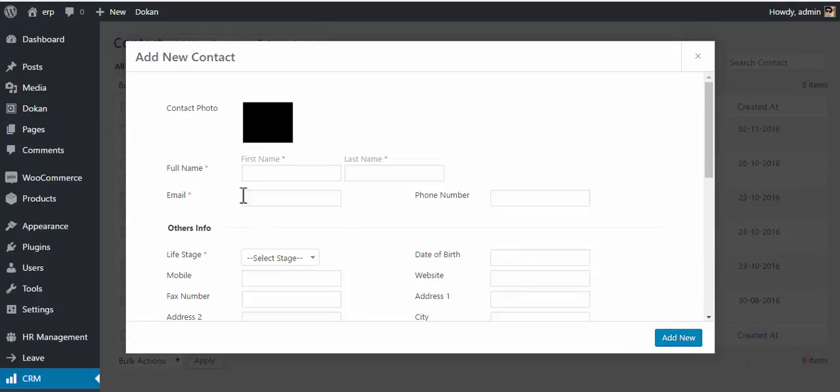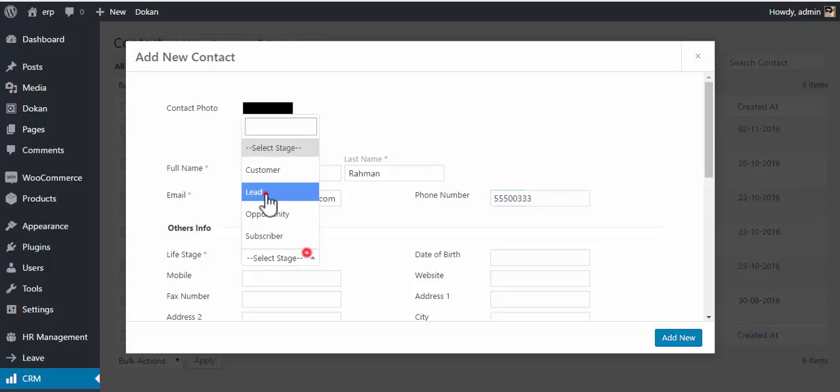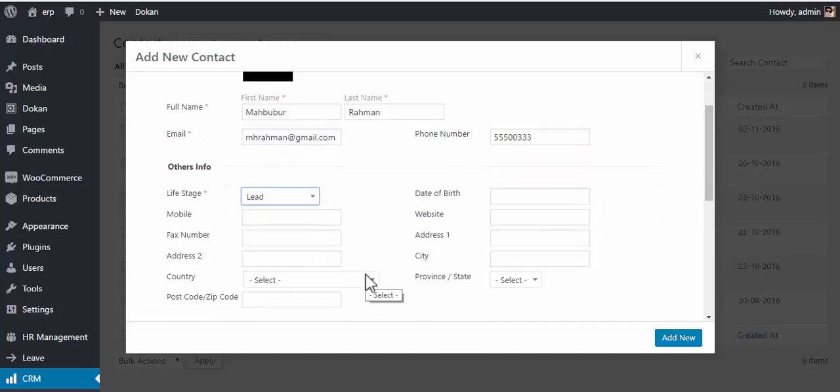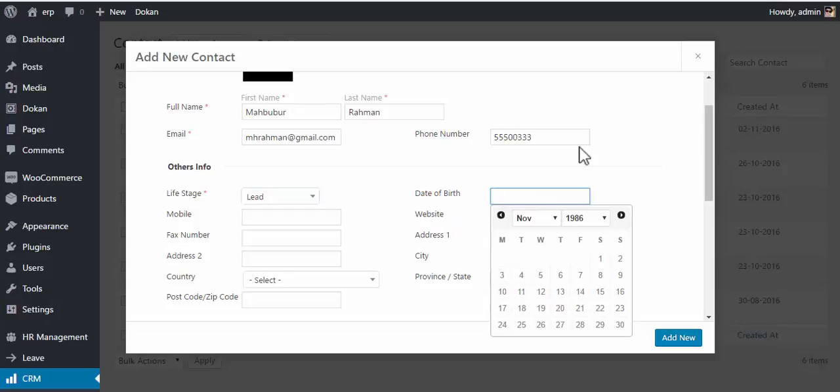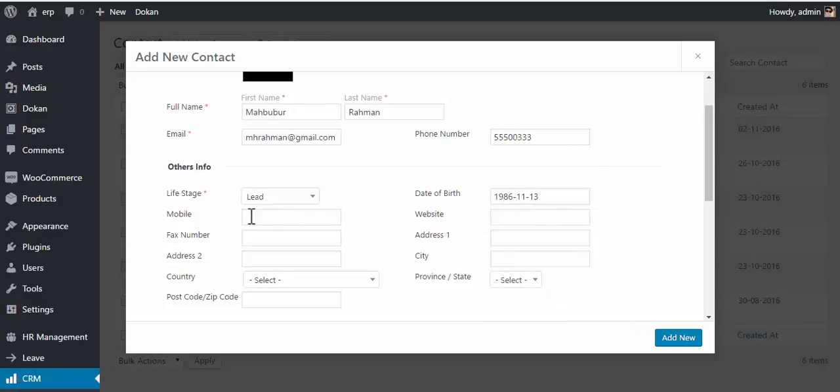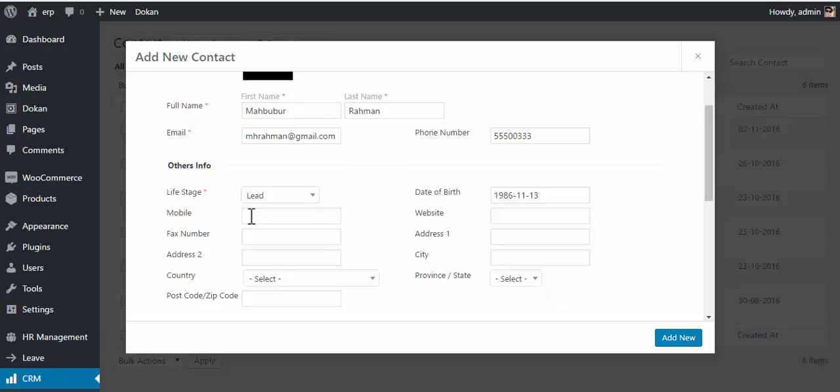You can upload a photo, write down full name, last name, email, and phone number. The next part is other information. Select the life stage, date of birth, mobile number, fax number, addresses, country, and other necessary information.